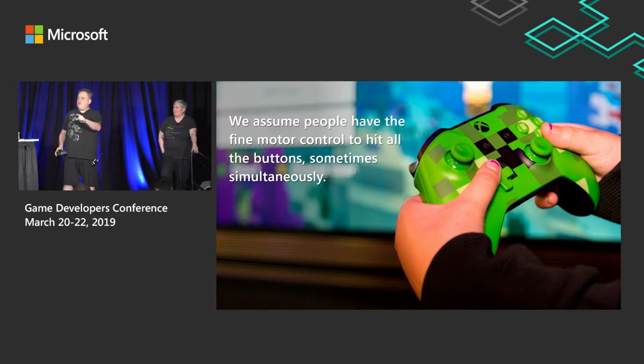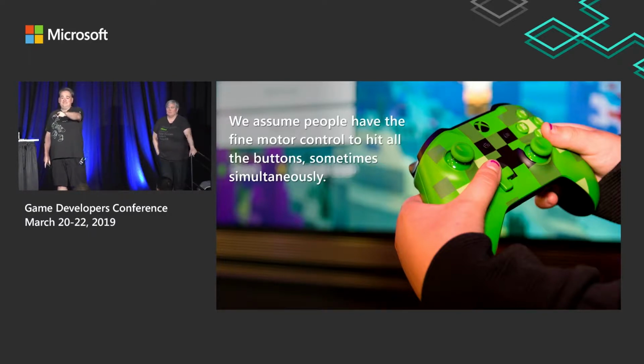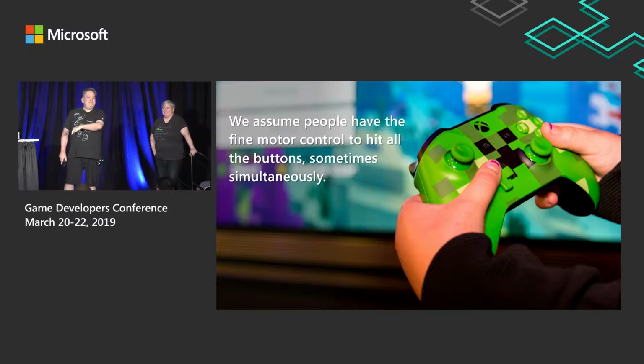Does anyone know how many buttons are on a controller? Guess? I'd like to hear, shout out some guesses. 26. Karen? 17 or 18, she cheats because she's seen this before. 17 or 18, depending on how you count them. There are 17 buttons on the Xbox controller. 18 if you count the sync button. So that's a lot of buttons that you get at with 2 thumbs and 2 index fingers.